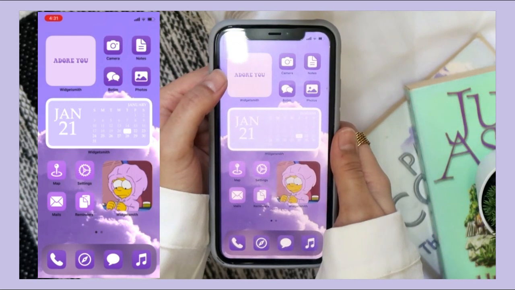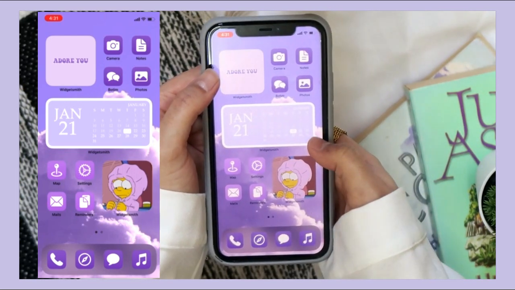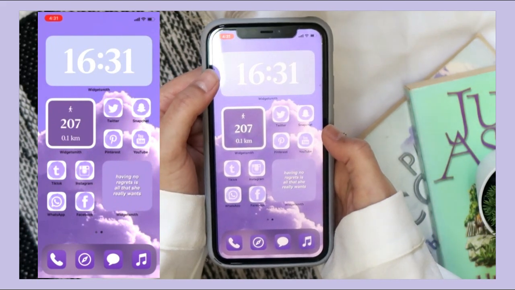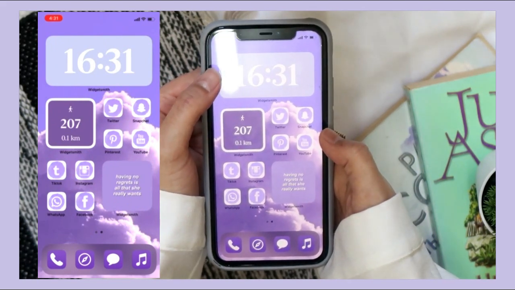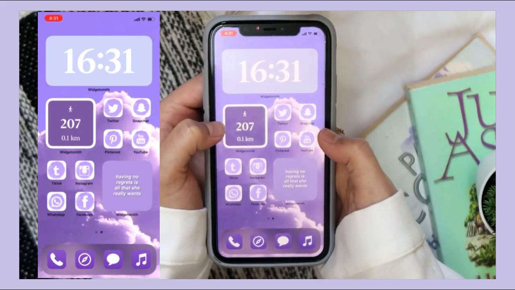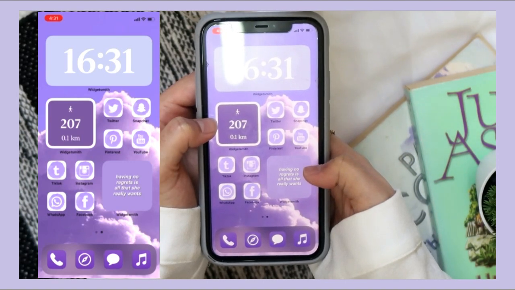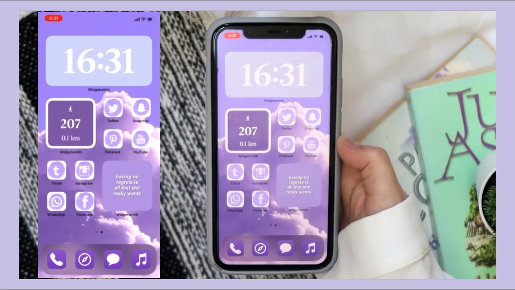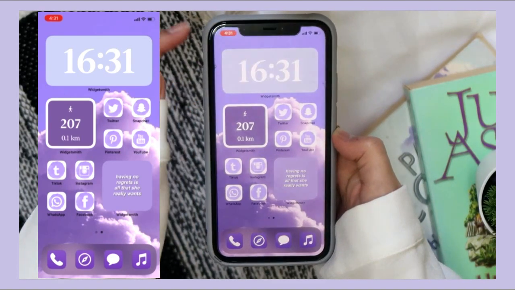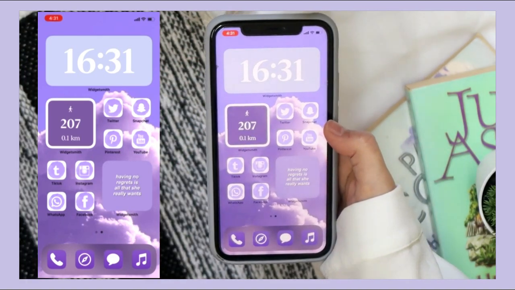So here I have a code that says adore you and a picture, and here I have my calendar. On the next page I have a clock, my steps, daily steps, how many steps I take, and a code: having no regrets is all that she really wants. A super simple code that I absolutely love. And here are my socials. So now how I made all this, let's get into it.